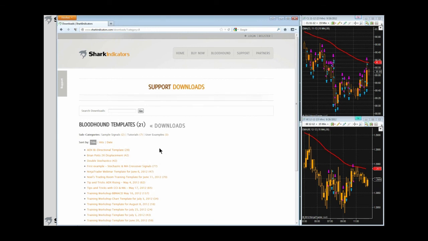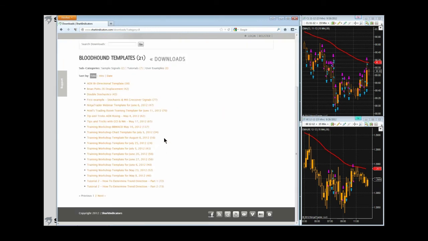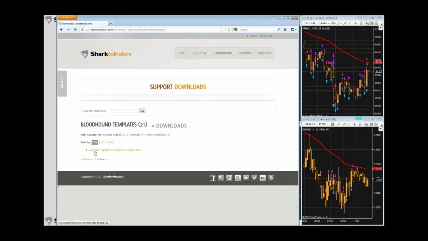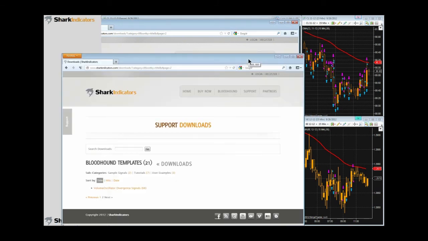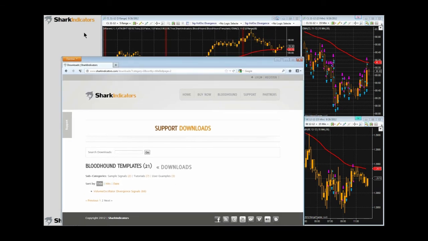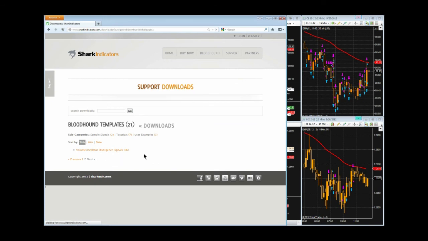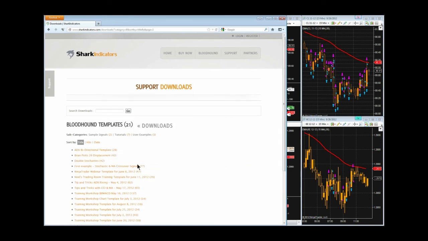And I have a naming scheme here. All right, so this is showing the description of it. Let me go to the second page, see if it's on the second page. There we go. So, volume oscillator divergence signal. That's what this is here. And I have another one up here. I'm pretty sure I put 2 of them up here, and I have a bunch more. I just need to post them up here.